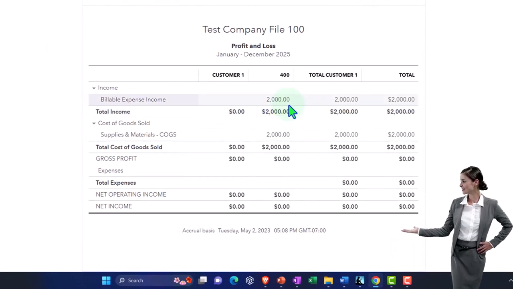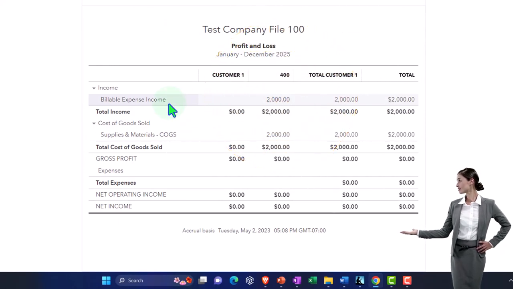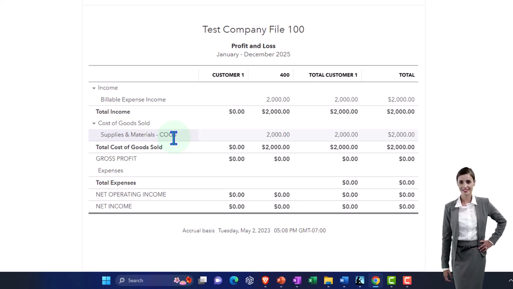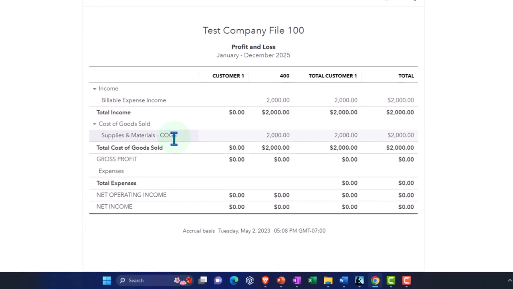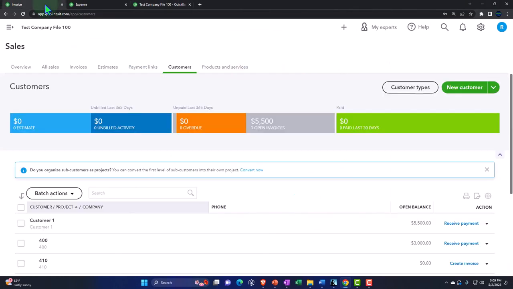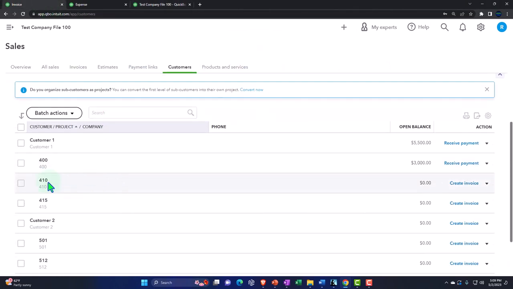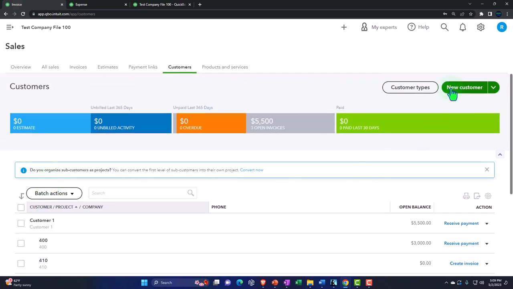But here we've got the income that pulled in. Notice that it pulled into the billable expense income, which is an income account that it kind of made up for the billable expense. We couldn't really switch it because we used that billable thing instead of using the items. So let's do it again. This time, let's try to use an item with it, and let's apply something to 410 this time.